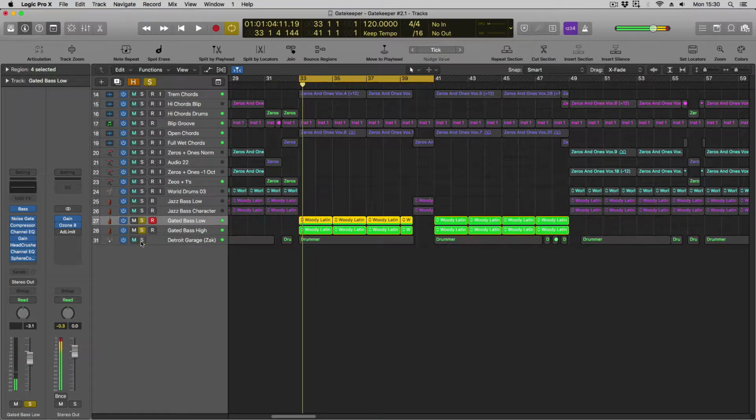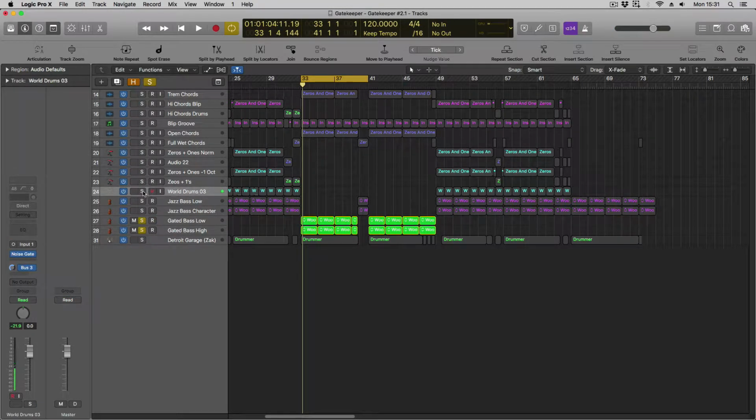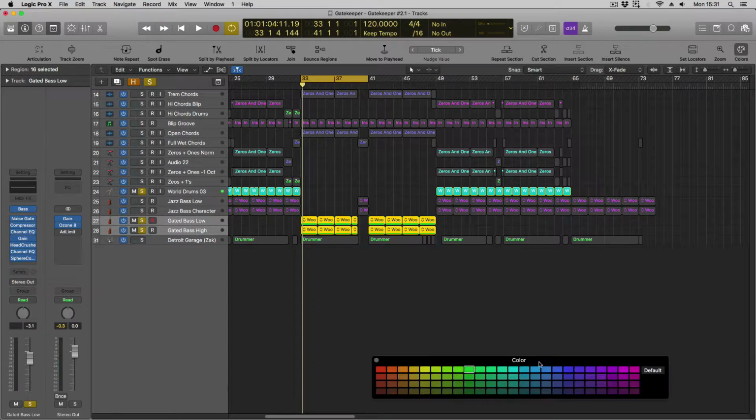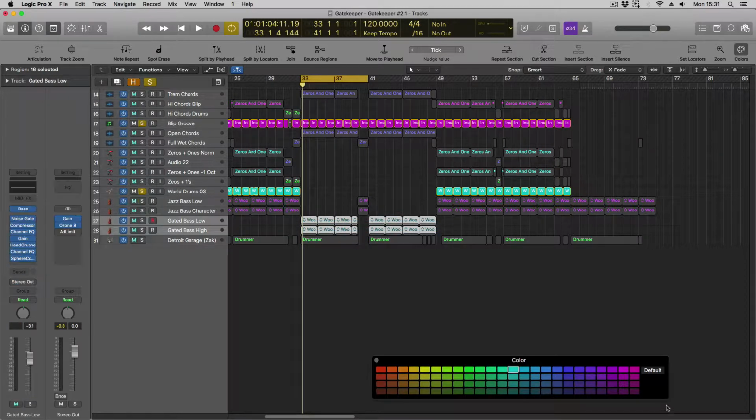And hang on, I've coloured these. I've just realised I've coloured these incorrectly. Sorry, these should be coloured the same colour as the world drums, which is a kind of icy blue. Okay. Is that it? Yeah, something like that. Okay, so is that right? No, sorry, it's not. It's the blip groove. Okay, just ignore me.